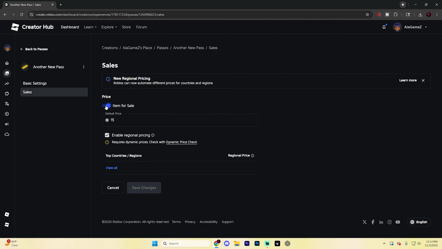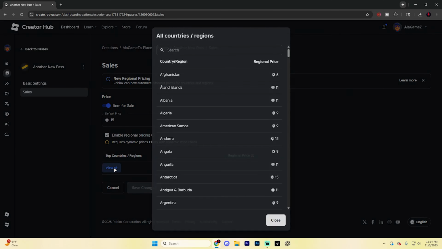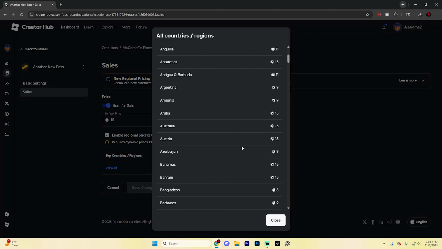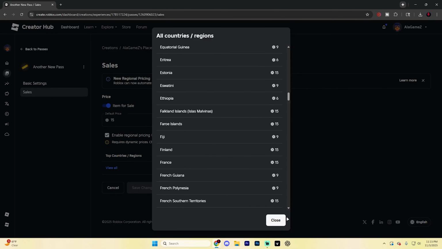Now, if the item is not listed for sale, this is not going to work. So make sure you first list the item for sale, put your price, and then put on that regional pricing. And you can actually see that regional price here as well. If you select view all, it's going to show you exactly how many Robux you're going to get per country right here.